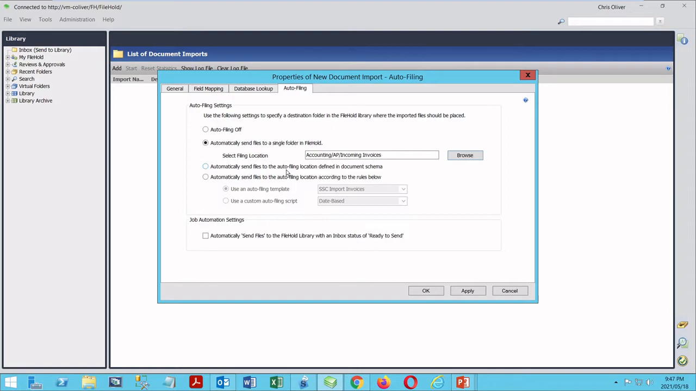Now, if you don't know about auto-filing, it's a way of being able to push a document into the right location based on the document's metadata. Because of this, I could use the auto-filing location defined in a document schema, or a particular filing system that I'm using in the rules down below.